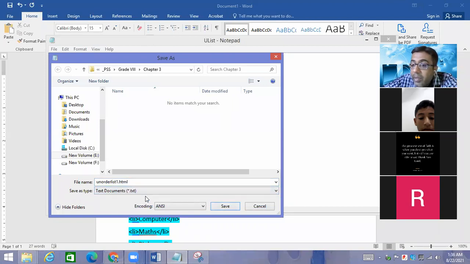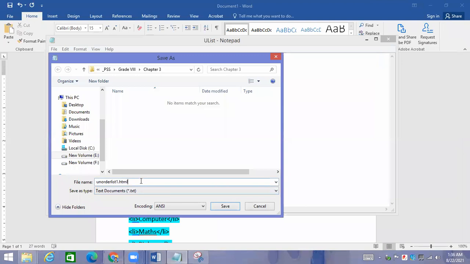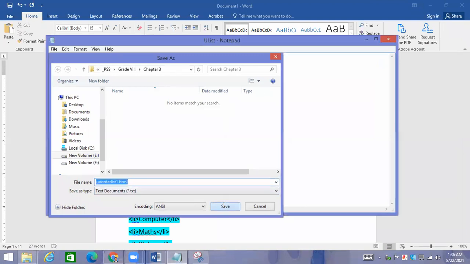Students save it as a .txt file and then they ask me, sir, I am unable to run the file, I am not able to see the output. How will you be able to see the output if you are not saving it with the .html extension? If you are using the .txt extension, how is it going to be possible? This is the thing that we must understand. .htm or .html.